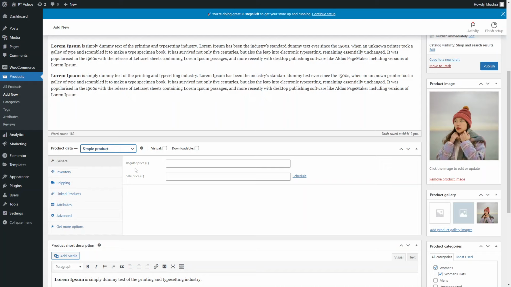And then you want to set the pricing. So you've got the regular price, and then you've got the sale price. So you want to always type in a regular price. This is the general price of the product, whatever it is that you're selling it for. And later on, if you decide you want to put this on sale, you can give it a sale price.